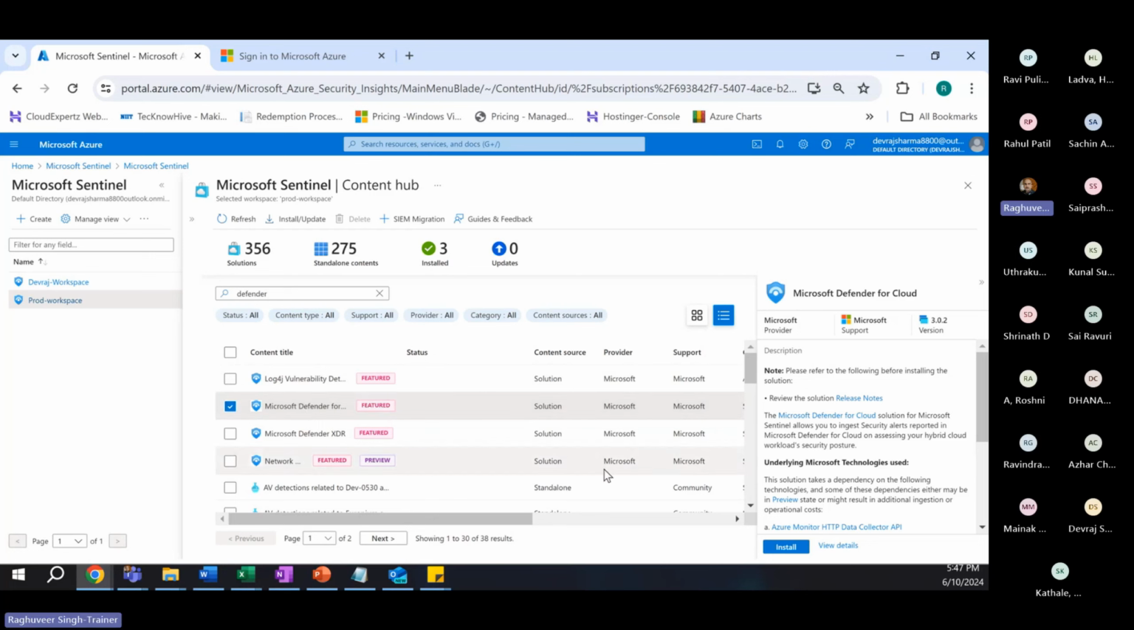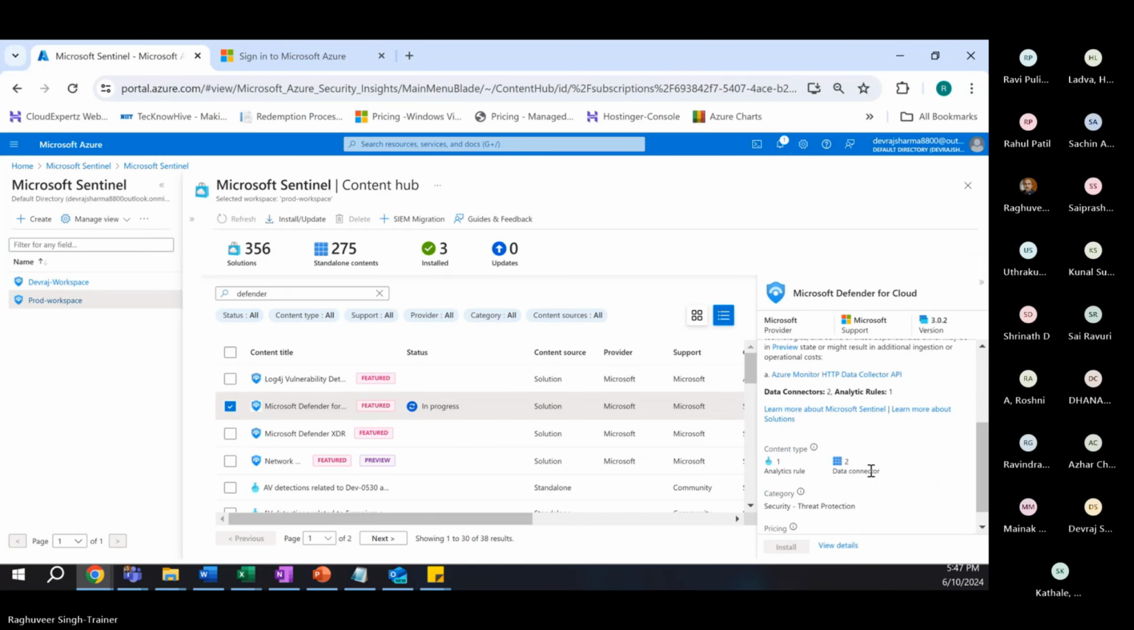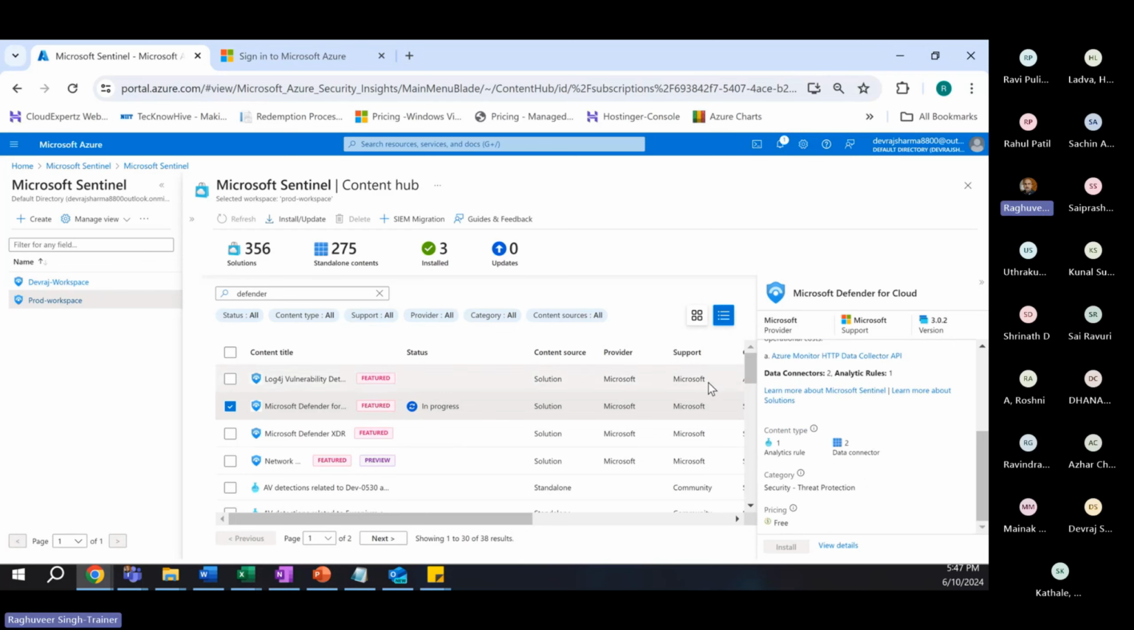So what we will do, we will go ahead and install the solution, which is Microsoft Defender for Cloud. So let's install the solution.